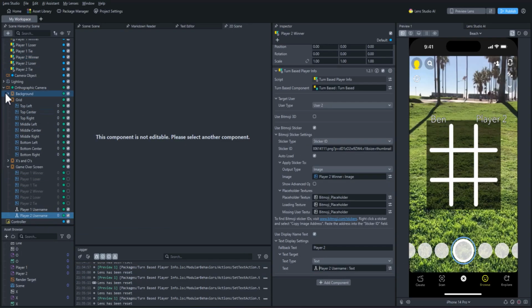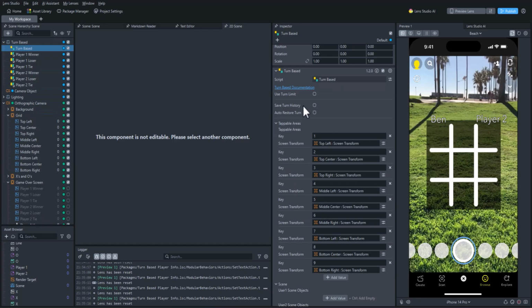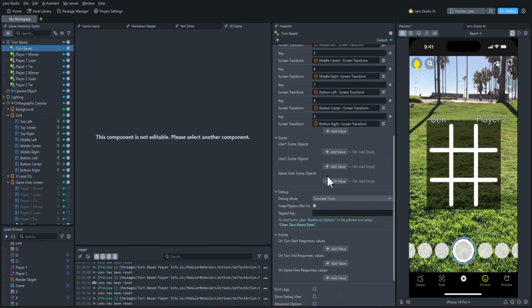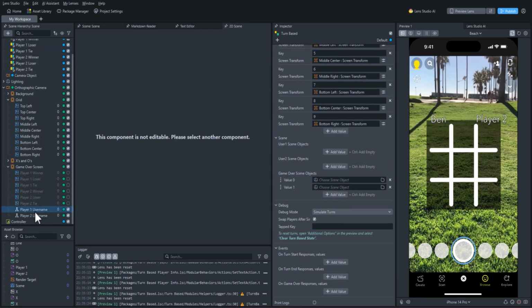To ensure that the text only shows up on game over, let's go into the turn-based component and add those to the game over scene objects list.